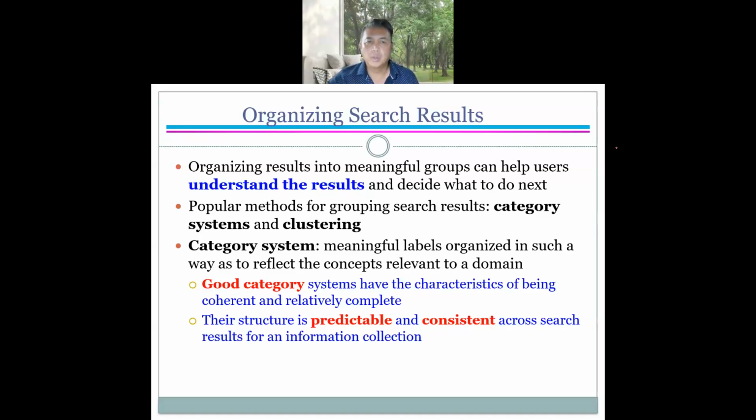Okay, so in the category system, we will put a meaningful label in order to organize the documents. But in some cases we do not have a reliable label, so we use clustering. This is what we call an unsupervised technique, where we use the clustering technique based on the content of the document. So similar documents will be put in the same cluster, and different clusters will have different content. We will look into this in text classification, which is lecture number 7.